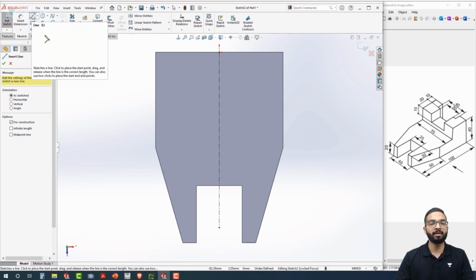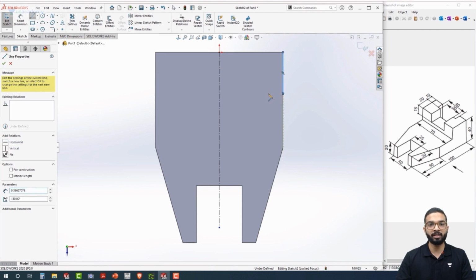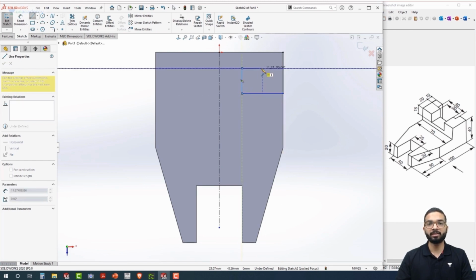I will select the line command and start sketching from here, as we know that these two are coincident. I will start from here, create a vertical line downwards, move to the left, create another horizontal line but not till the center. I will again move upwards and create this small gap we have over here like this, and now I will close the sketch over here.